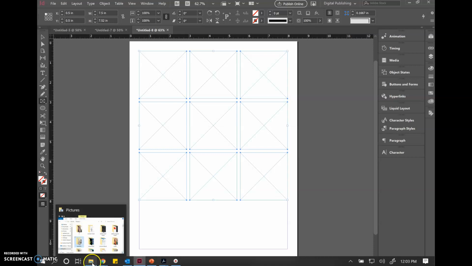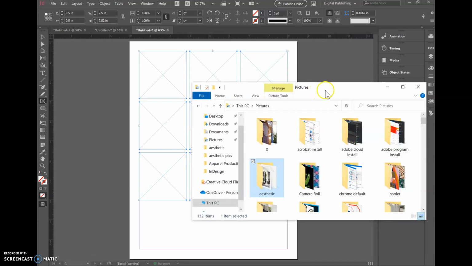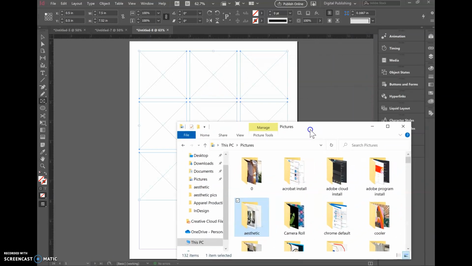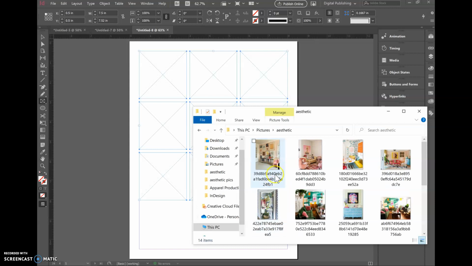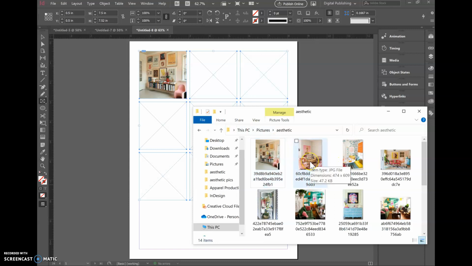So we're going to pull up the File Explorer, and I like to move mine to the side a little bit so I can still see the InDesign page. Go to the folder where your images are. There are many different ways to put your images in here. You could click one by one, drag it over, and drop it in the frame. For me, I think it's easier if I select all the images I'm using at once and then drop them in one by one.